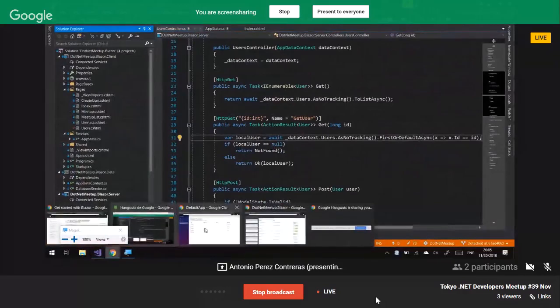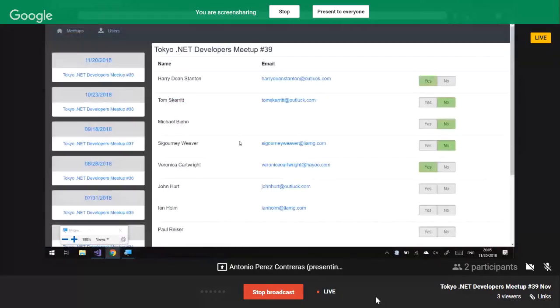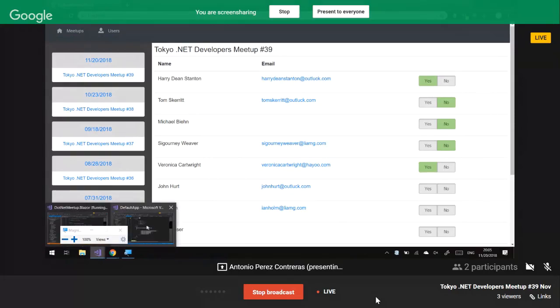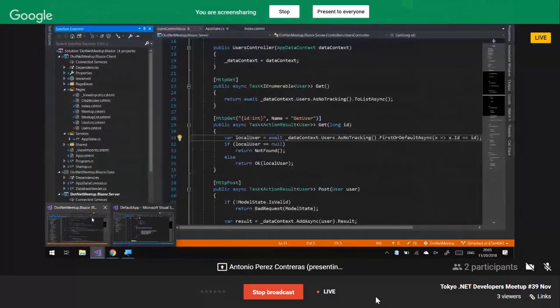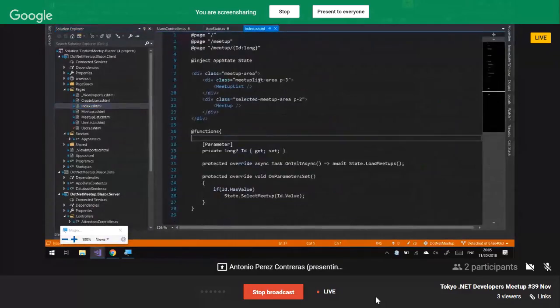Let's start with the first. I'll close this one. Don't need it anymore. The first website is just a list of meetups and the details of the meetup itself. If I go to here and open the index, I will see some more things.